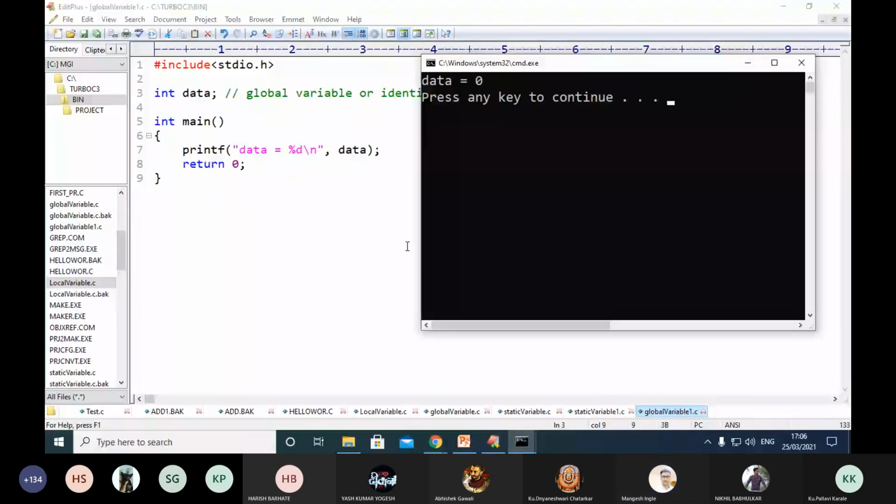Will you remember this? Yes, sir. Okay. Yes, sir. You can face one question during the time of an interview: zero value by default, zero value for which data type? The answer should be global variable. Good.